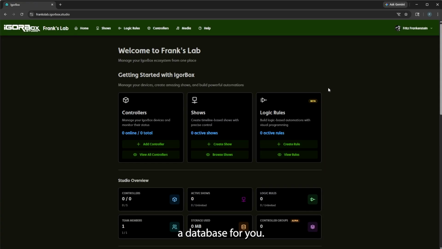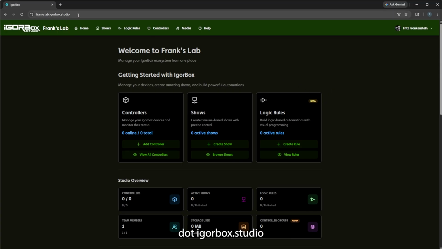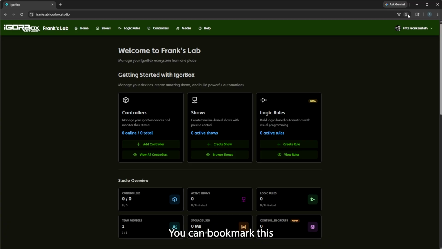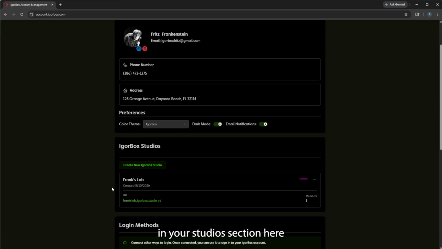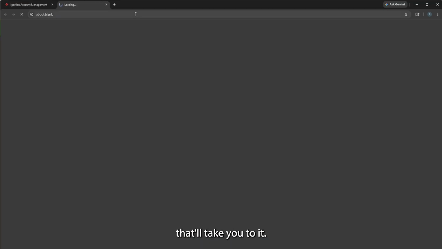It's going to create a database for you. It's going to create an uplink for you. And now we are at frankslab.igorbox.studio. You can bookmark this to get back here if you need to, or if you are on your account page, it will show up in your studios section here with a link that'll take you to it.